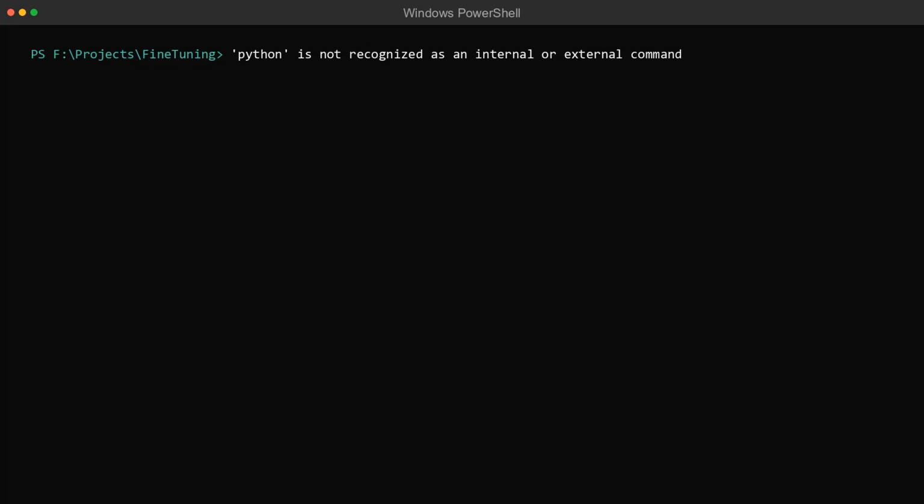If your terminal responds to python with something like "Python is not recognized as an internal or external command," Python isn't on your system path. This doesn't necessarily mean Python isn't installed. It means Windows can't find it when you type that command. The first thing to try is searching your start menu for Python to confirm it's installed at all. If it is installed, you need to add its directory to your path environment variable.